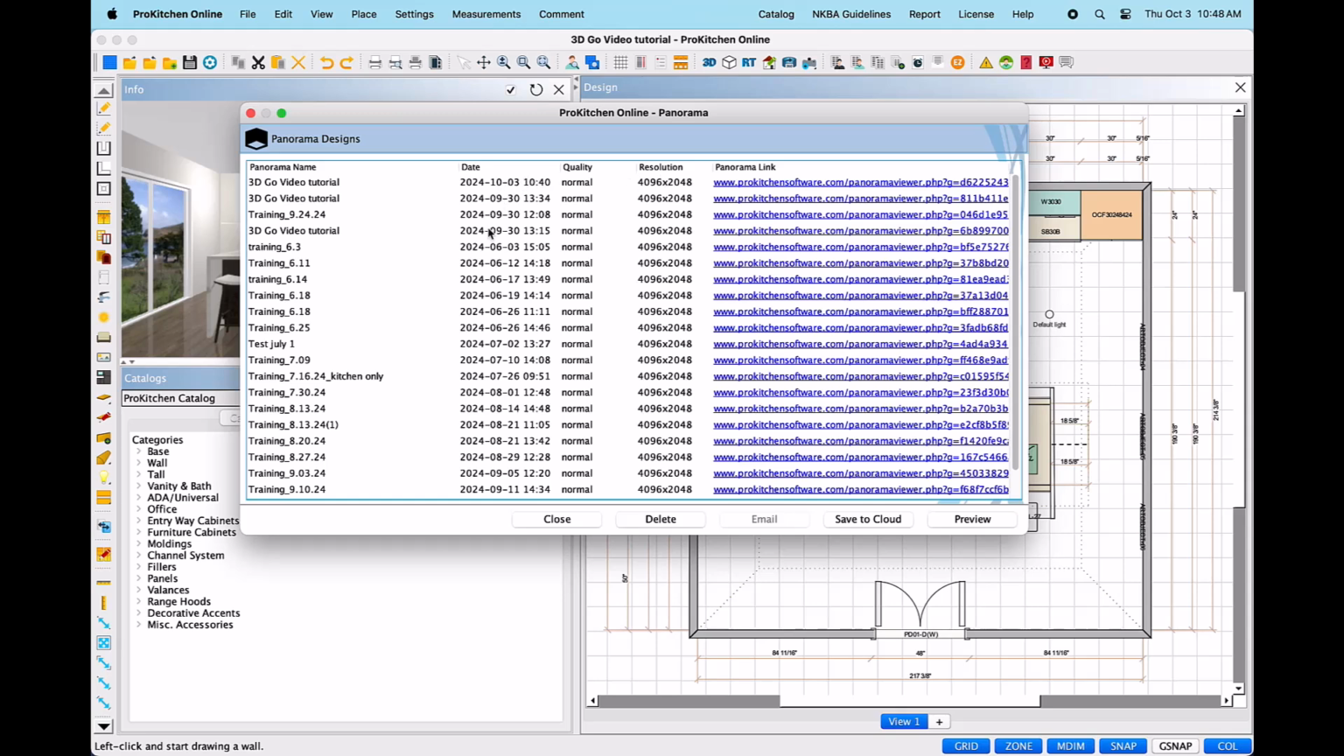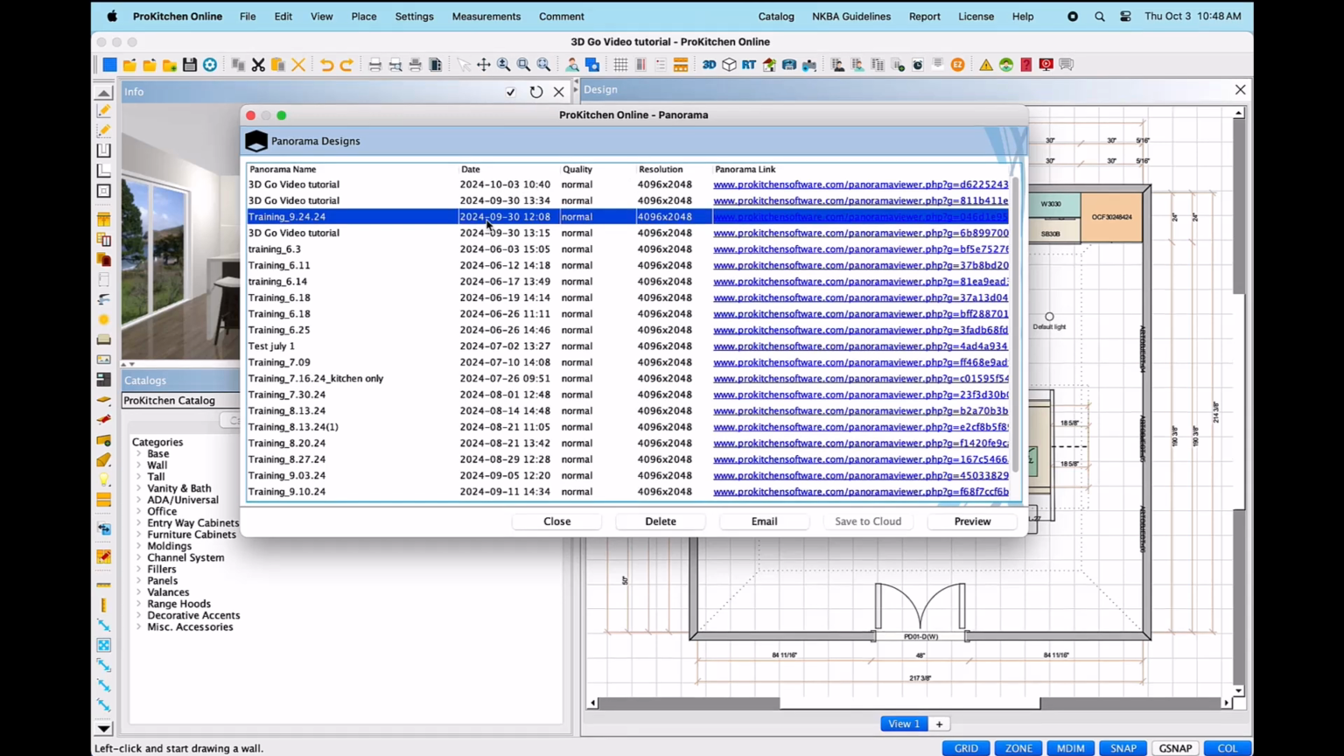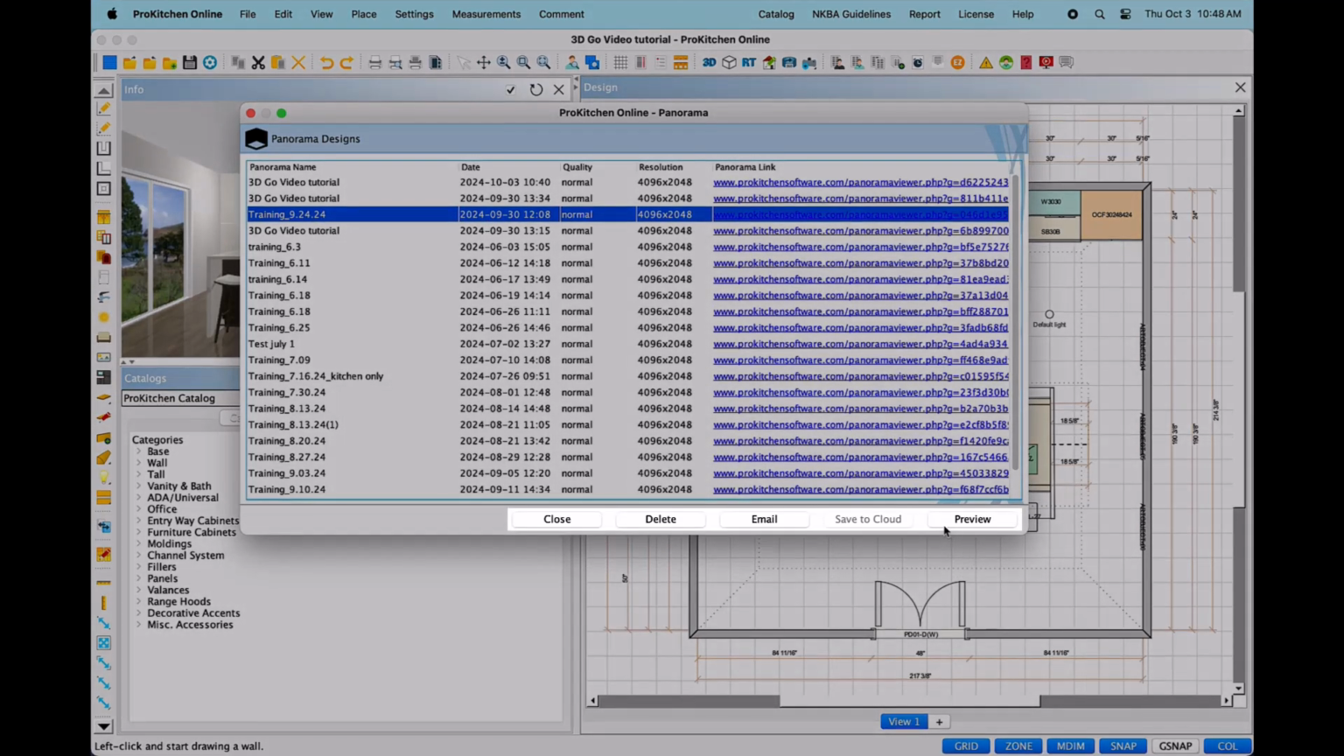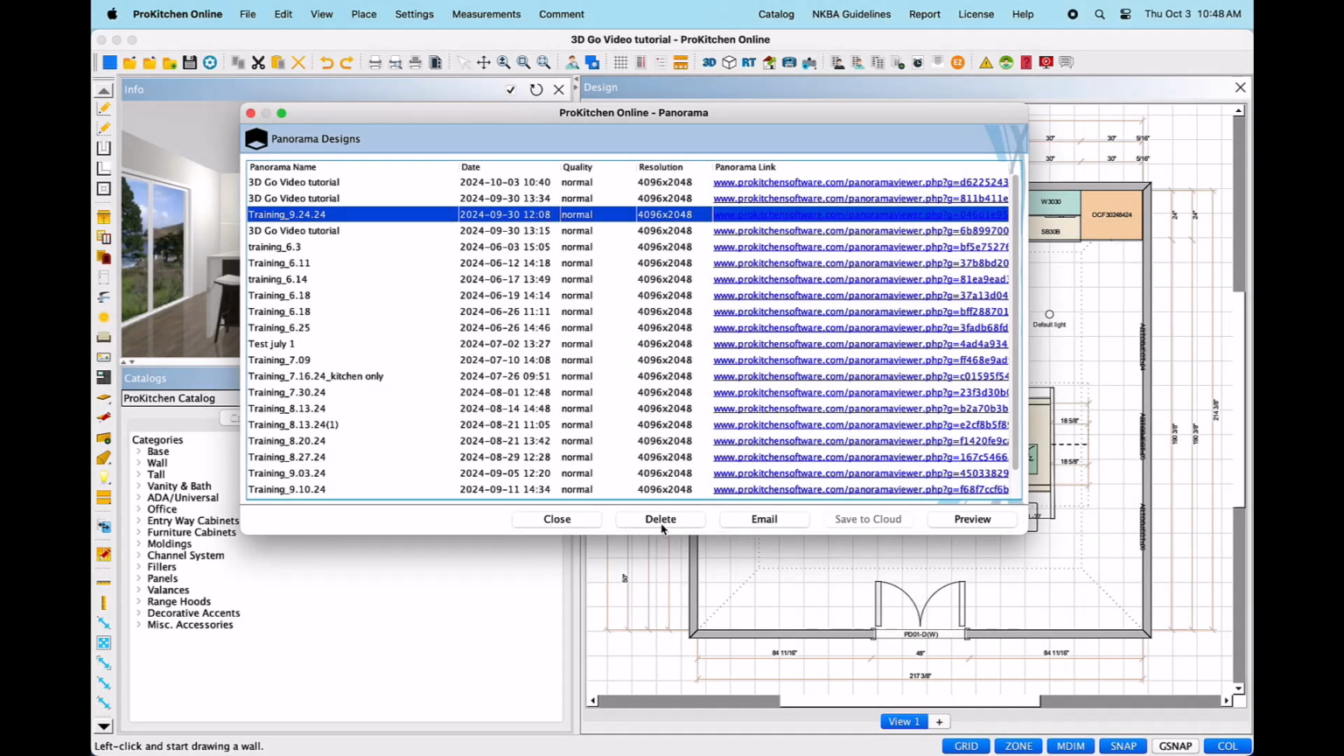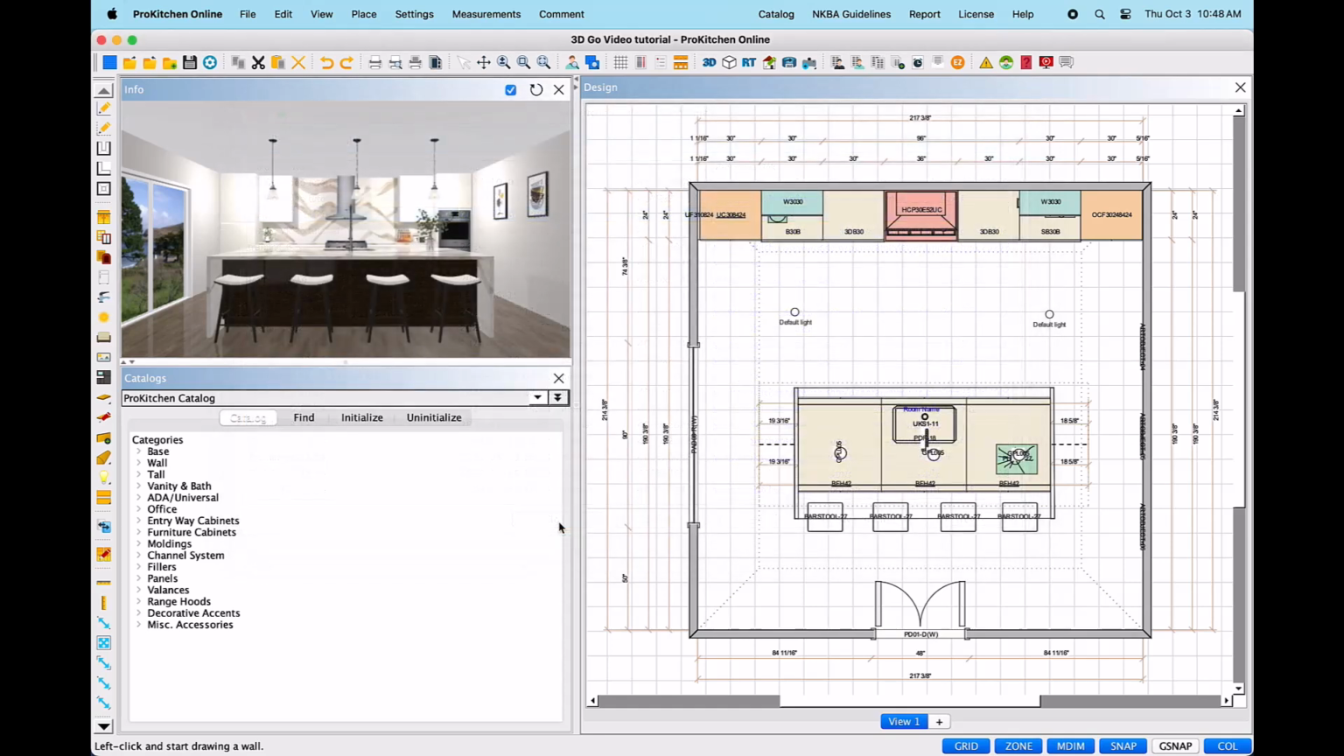You may select any of these with a left click so that it highlights in blue. Notice the options at the bottom of the window. You can preview that video, email that video, or delete the selected video. Once one is selected, you can also right-click on the link to create a copy for pasting purposes. Then left-click on the Close button to close the dialog box.